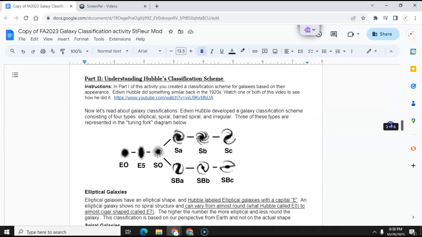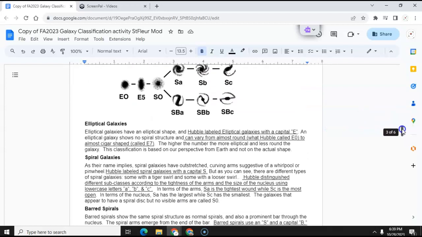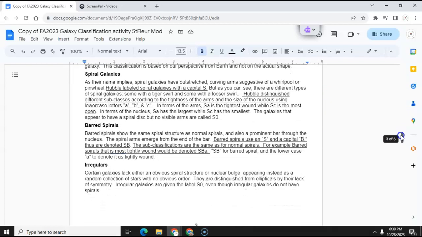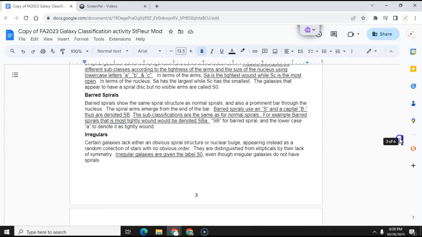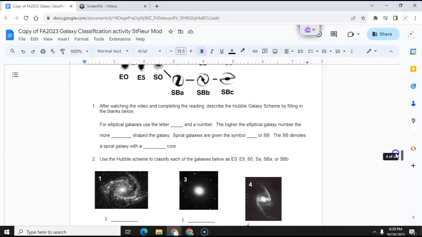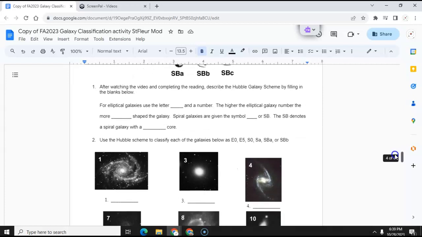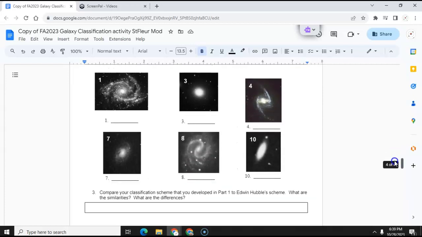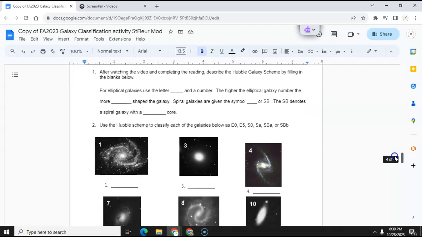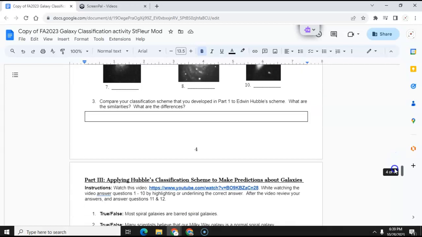In part two, you will learn about the Hubble classification scheme, which is the most widely used galaxy classification scheme. To learn about it, you'll first watch this video that's linked here. And then you will read about the different classifications. You will use information from both the video and the reading to help you answer these questions. So questions 1, 2, and 3.